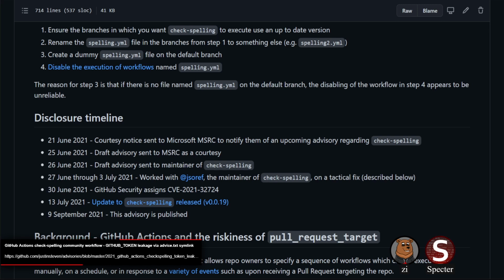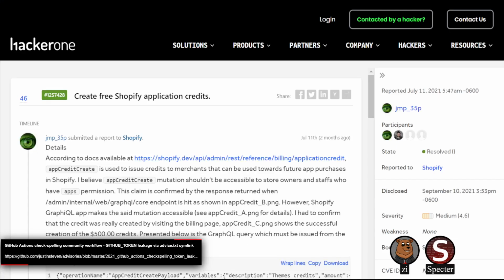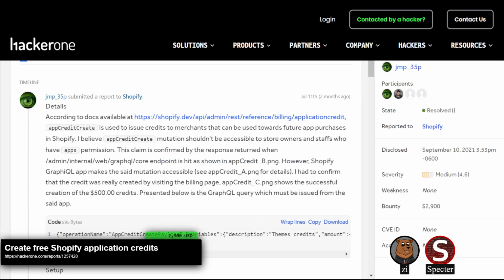Yeah, not too much more to talk about there. So we'll move into creating some free Shopify application credits. This is a report on HackerOne in Shopify, which is a popular e-commerce platform. The bug is another broken access control type issue.